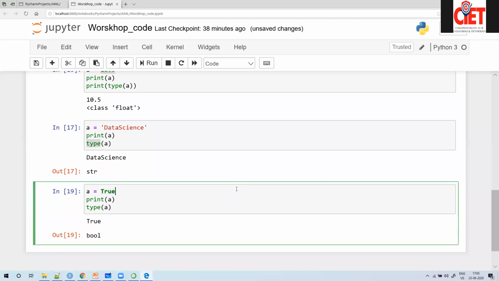So capital T-R-U-E will be treated as Boolean 1 and capital F, starting F with caps, False will be treated as 0. So these are a couple of exceptions. So when you see something with capital T-R-U-E, it means that we are actually creating a Boolean variable which is like ones or zeros.